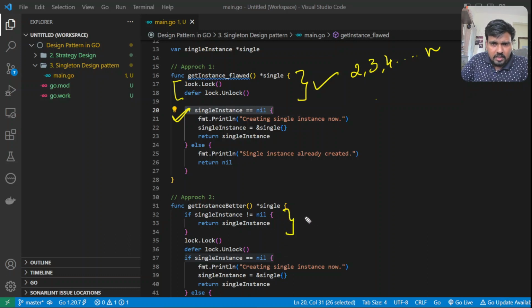So what we have done is added an extra check here that if it is initialized, there is no need to even acquire the lock, just return back, right? And if it's nil, that means we have to initialize now. So that's the reason I go inside, acquire the lock, and then instantiate my new instance, right? So this second approach improves the overall performance of this design.